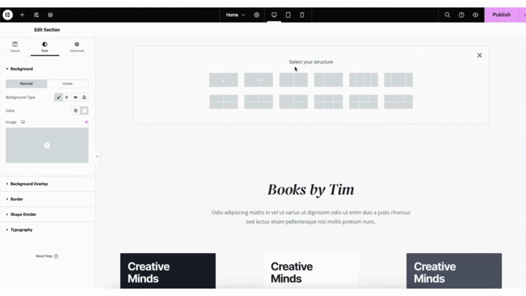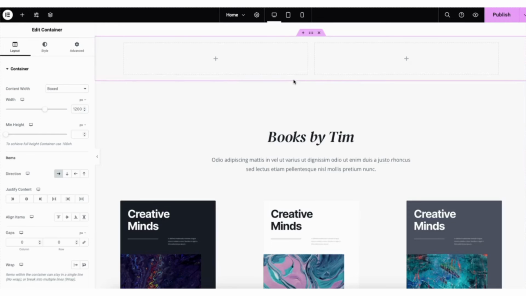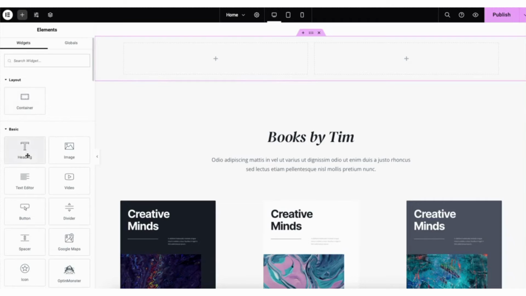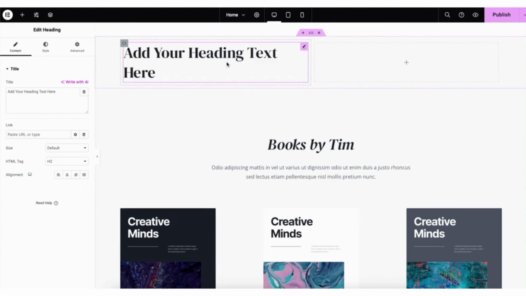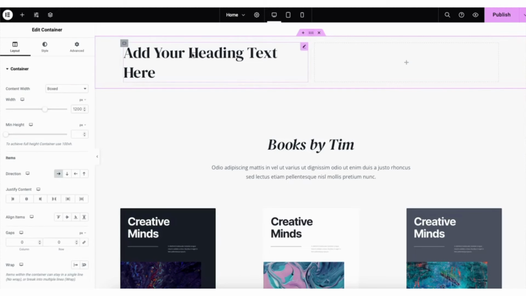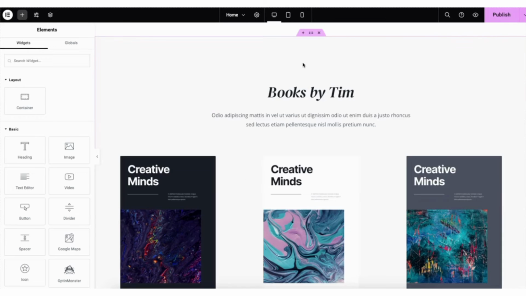You can now choose the structure for the section. I'll select this one for this tutorial. You can now drag something over into the section. If you click the middle icon with the dots, you can then edit that section. If you click the X button, it will completely remove the section from the page.